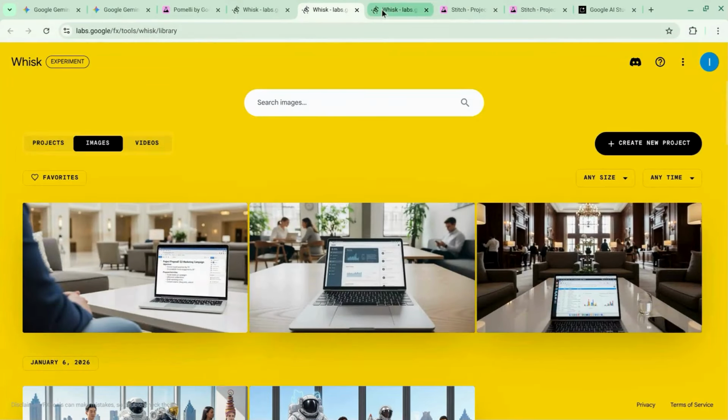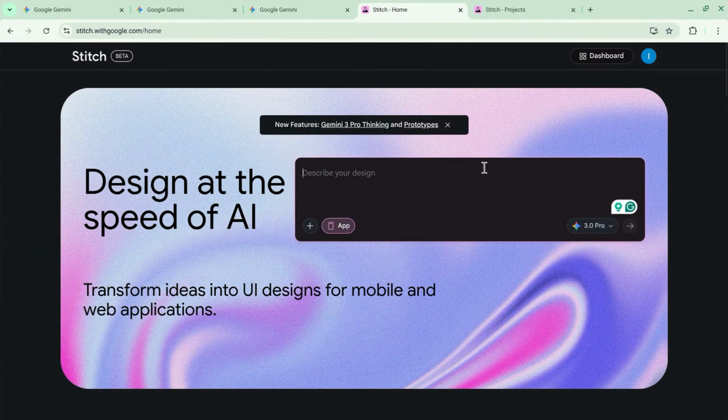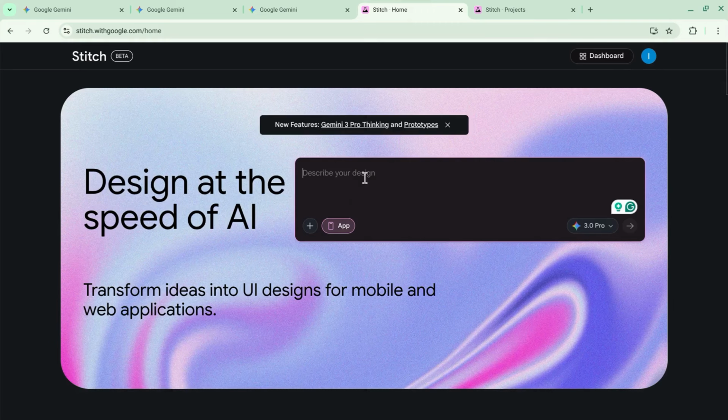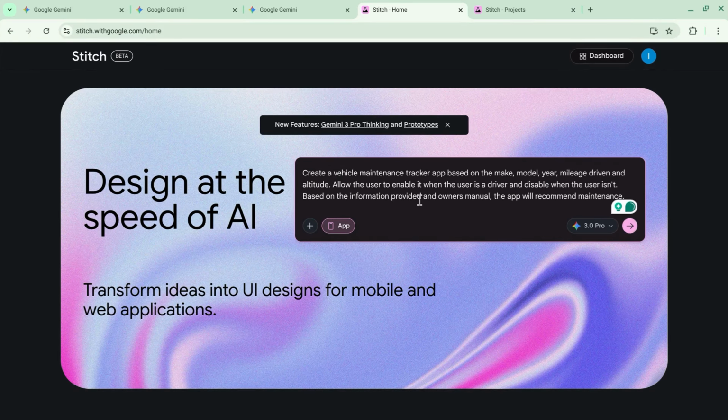To create digital experiences that are worthy of your target users, Google has a tool called Stitch to help you transform your ideas into UI designs for mobile and web apps. So when you have your idea, you can choose whether you want to create a mobile app or a desktop web app, and then paste in your prompt here.